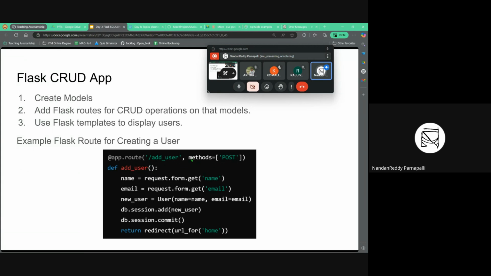Whenever we make an HTTP POST request to this, we will pass some values via a form, like name, email. We will get the values from that form, and then we will create a new user, and we will add that user into the database. So now let's make this simple application.